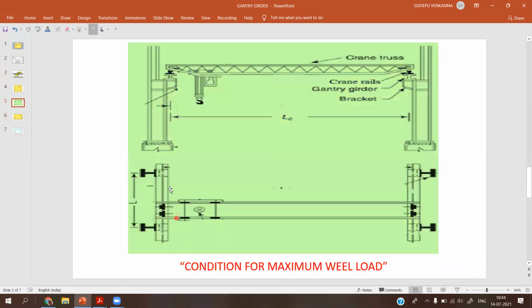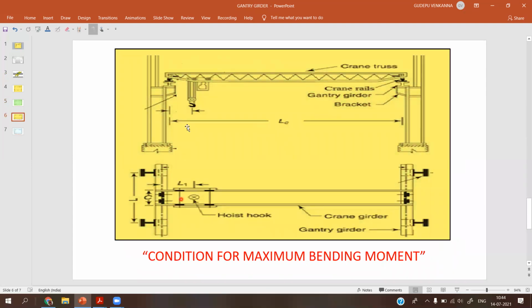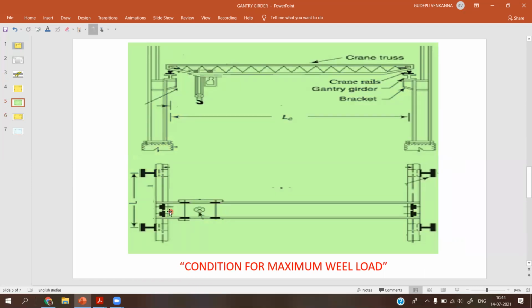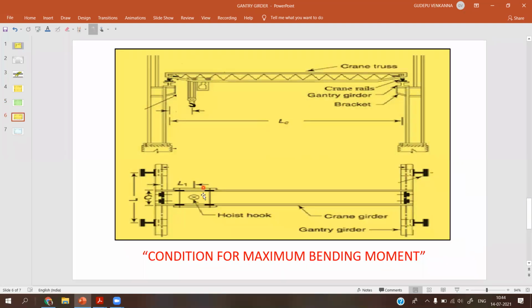The maximum wheel load position is obtained when the trolley is very close to the crane. But to find the maximum bending moment, we have to provide the trolley very close to the gantry girder, and also the crane girder at the center of the gantry girder. If you see this diagram, for the maximum wheel load the girder is not at the center, it is at any position, whereas for the maximum bending moment we have to provide the crane girder at the center of the gantry girder. With this position, we can get the maximum bending moment.